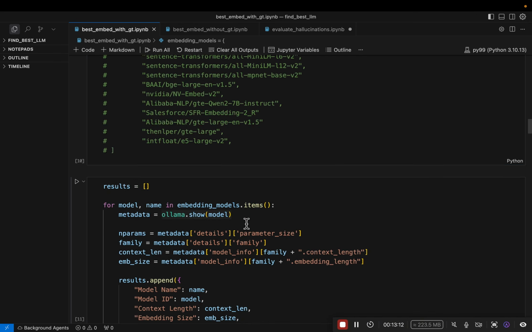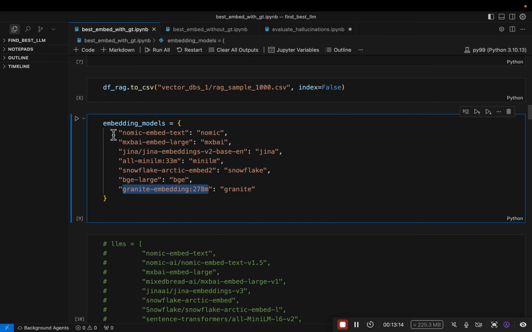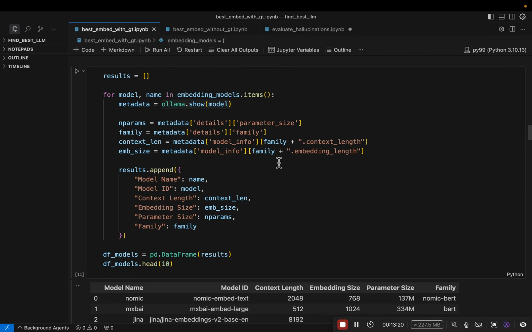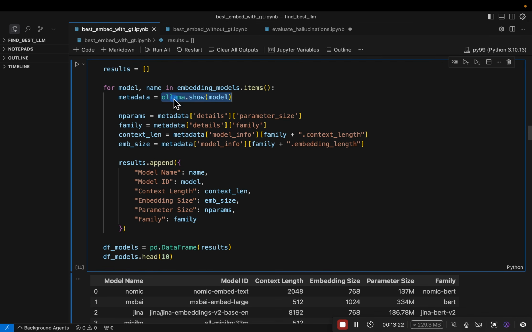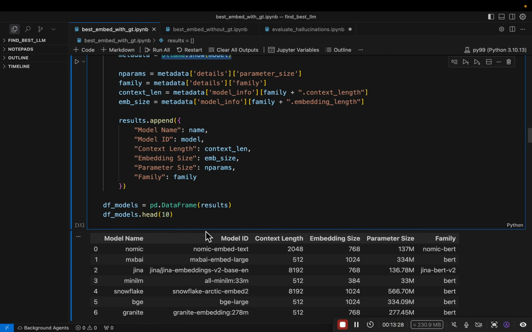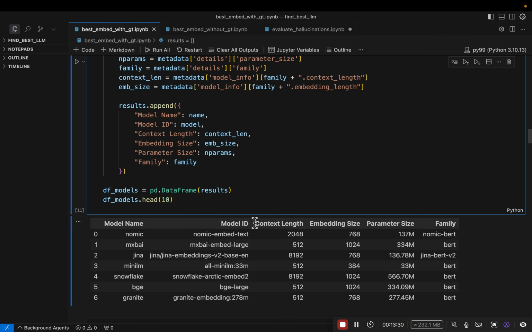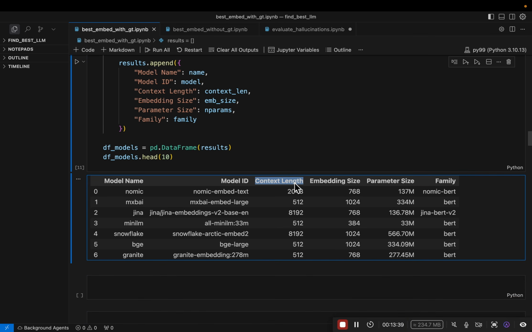All right, now let's just check the context length, the number of parameters, etc. of these models. So here what we are doing is, from Ollama show, we can access the metadata. From this metadata, we are just accessing the context length, the embedding size, the parameter size, and the family of each of these 7 models.